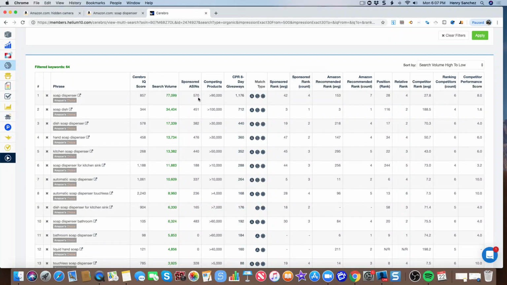Okay, now let's take a look at soap dish. Soap dish right here. We're the only one that is ranked on that, and there's nobody else. So we're doing sponsored ads on Soap Dish. They're not doing sponsored ads on Soap Dish. Kind of gives you an idea where you're at and where you're ranked.